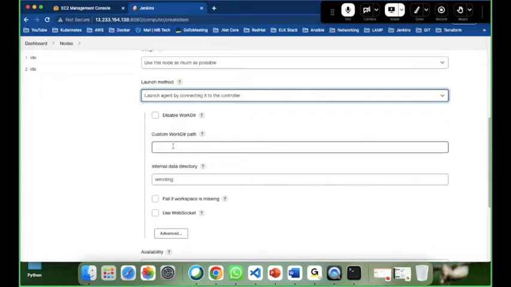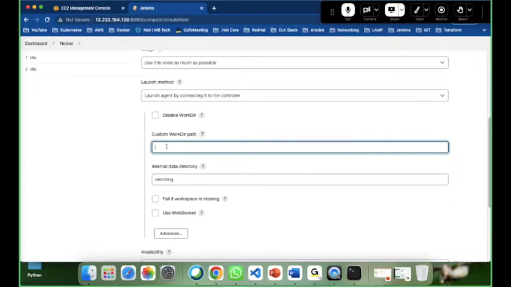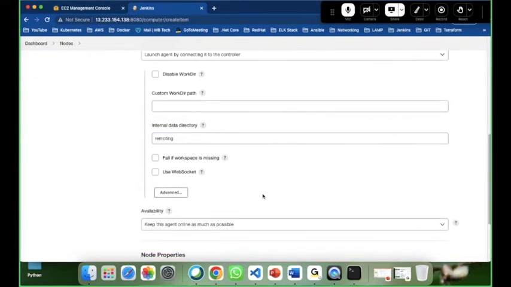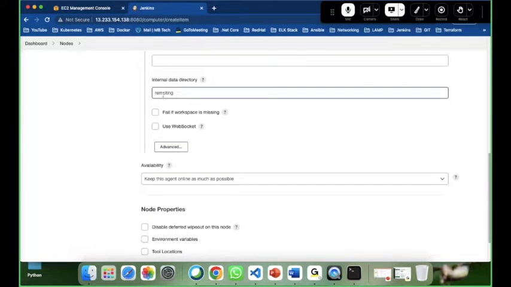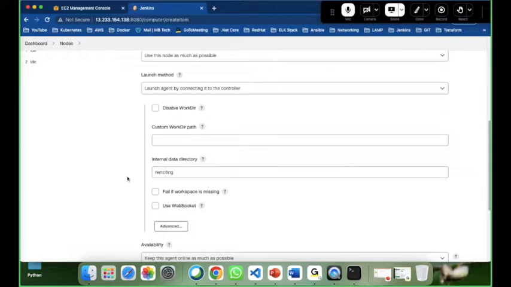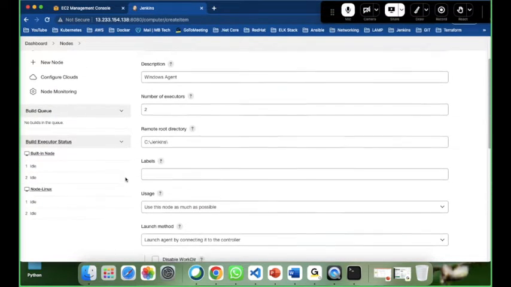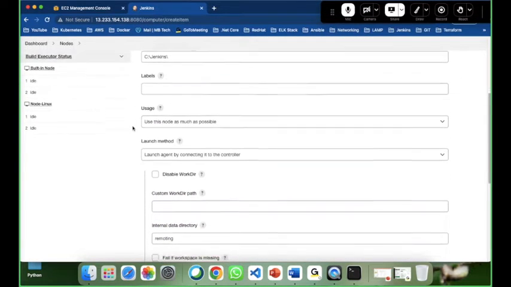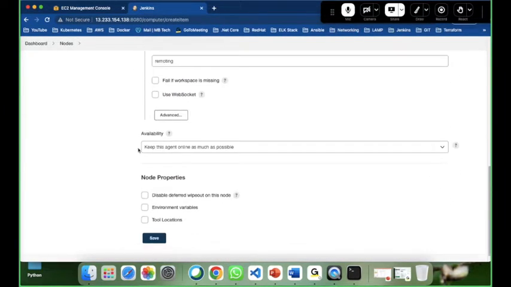I am not going to give this custom working directory. By default it will take whatever we have set up. We are not going to add it or override it. And this internal data directory, where the logs and everything will be stored, will be under remoting. This remoting should be there. Availability, okay, that's all. This is all you have to write. Okay, and agent, fine, good.